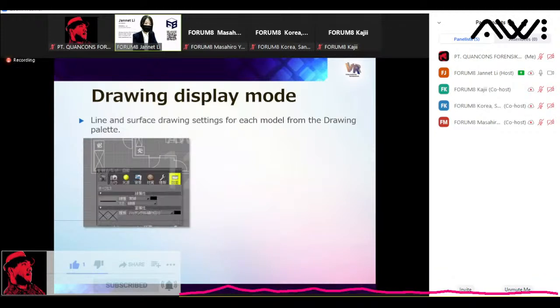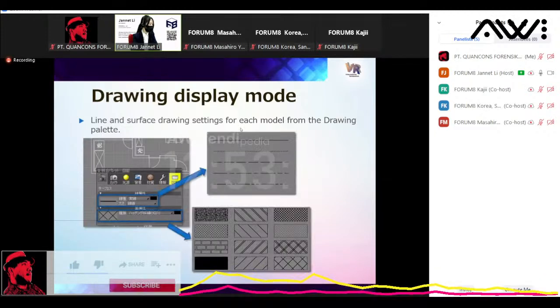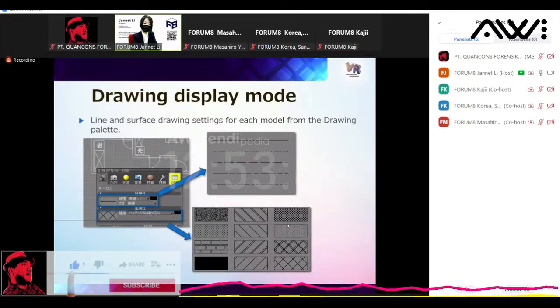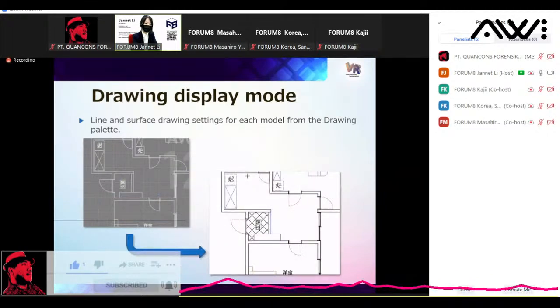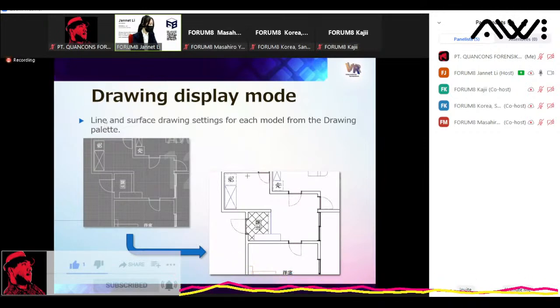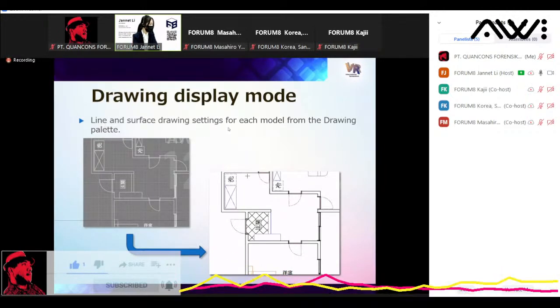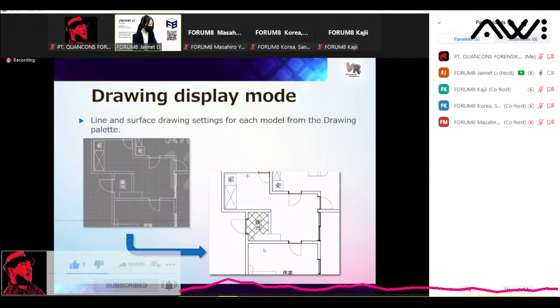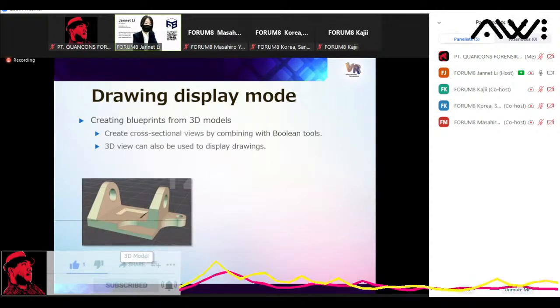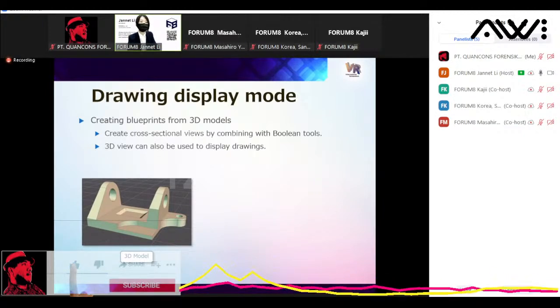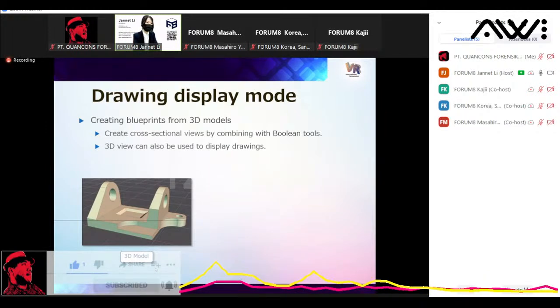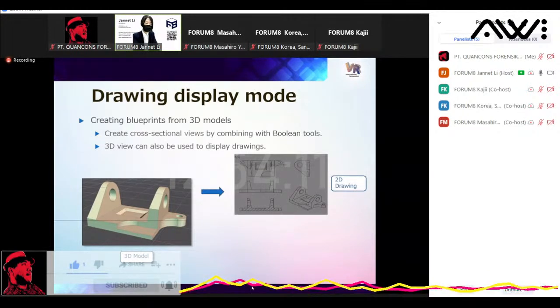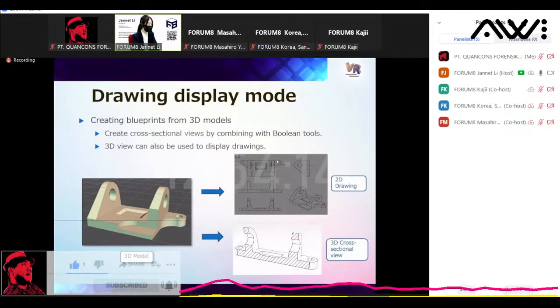So you can see the different options here. And line and surface drawing settings for each model from the drawing palette. And in the drawing display mode, it can also be used to create design drawings from 3D models and 3D cross-sectional views like these ones over here.